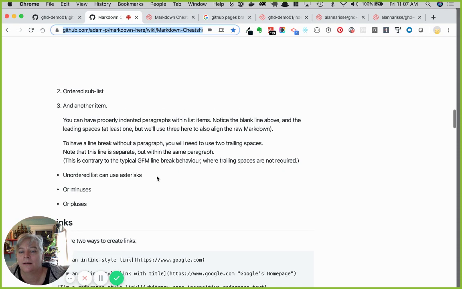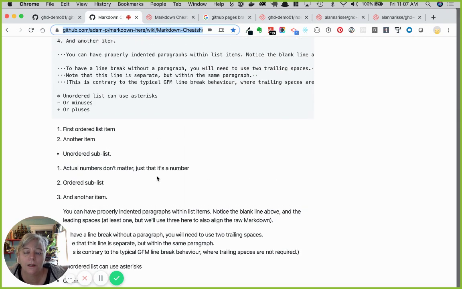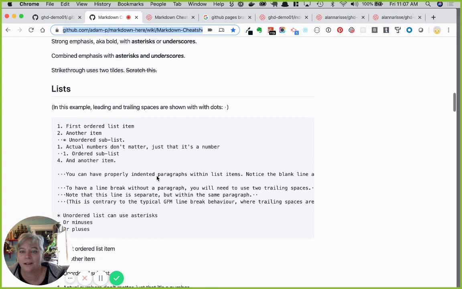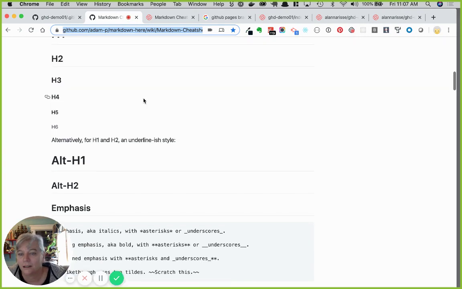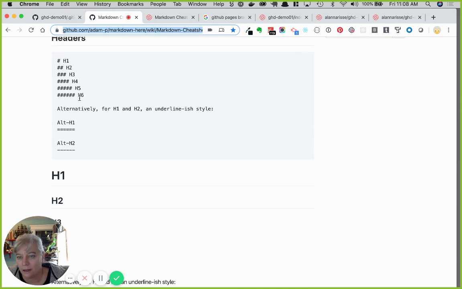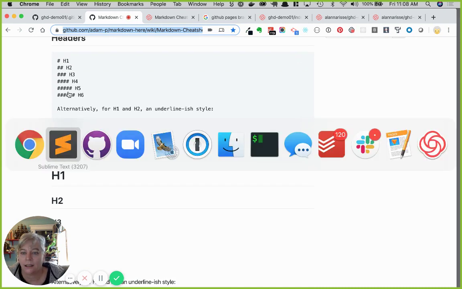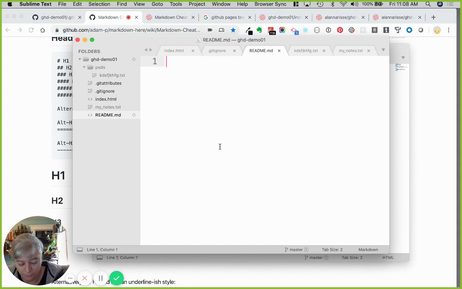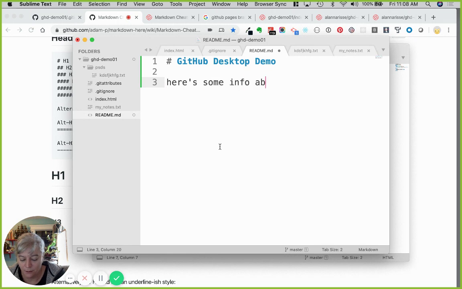And like this cheat sheet, I'm pretty good at links and bullet items, but I always have to look up images. So I just look up the cheat sheet and pick what I need. Here's what the headers look like. So I can add a GitHub desktop demo. And then here's some info about this great project.